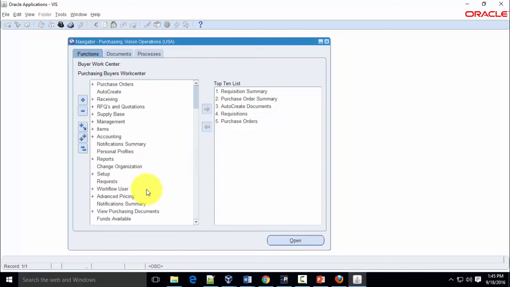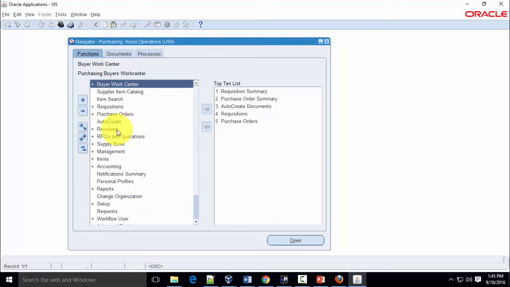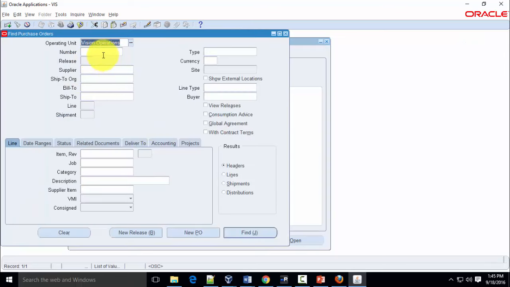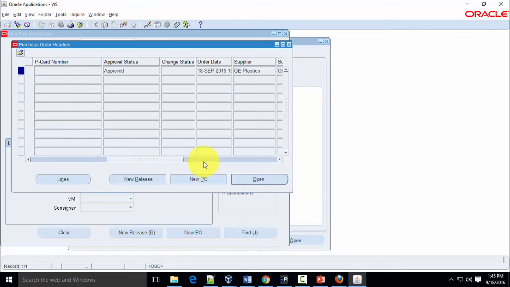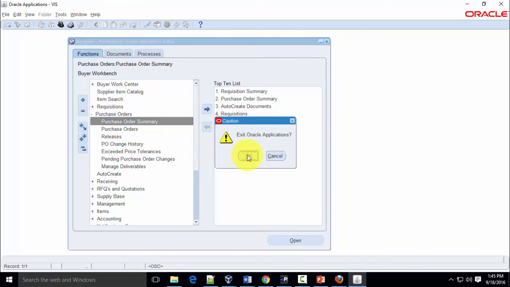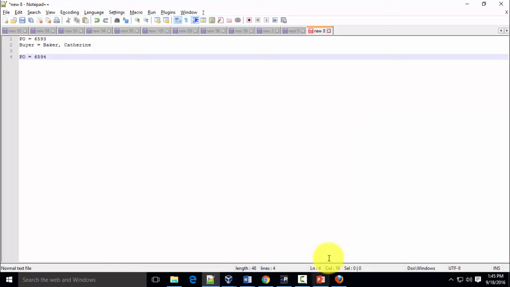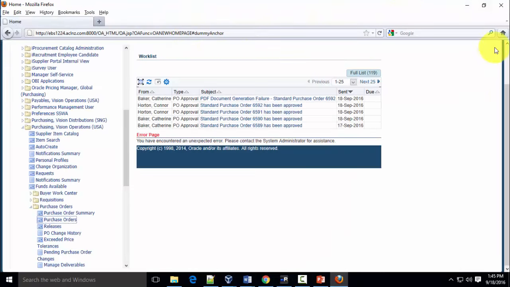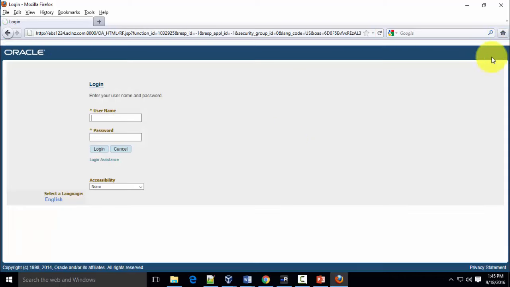I just saw that. So let's go back and quickly check just to make sure, because unless it is approved, it would not be visible in iSupplier portal. So give the number over here and then find, and as you could see, the status is approved. Now close this form, and then I'm going to log out from this user. I'm going to log in as GE Plastic, and hopefully we'll be able to see both these purchase orders listed on the dashboard over there.